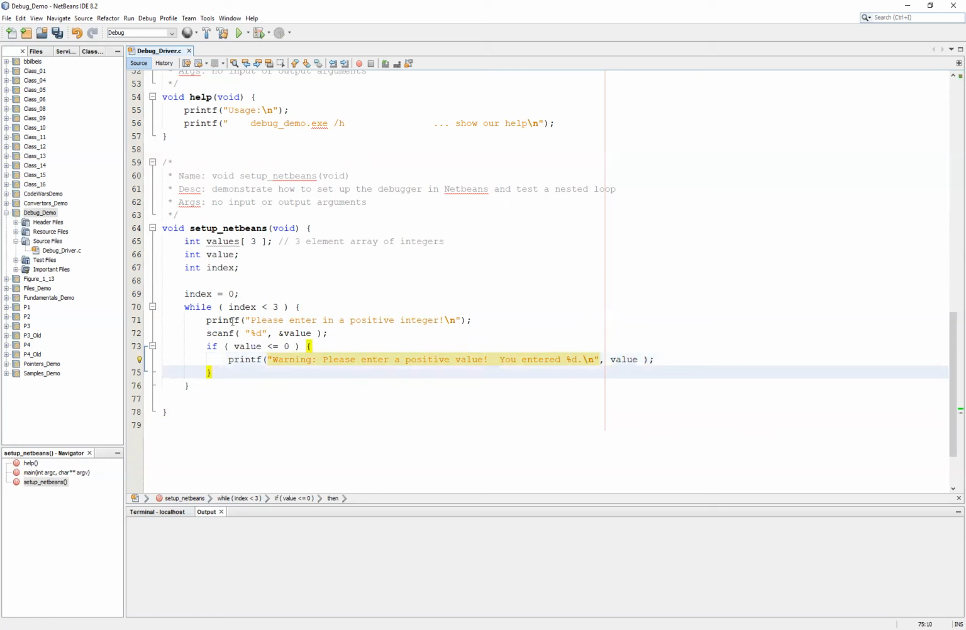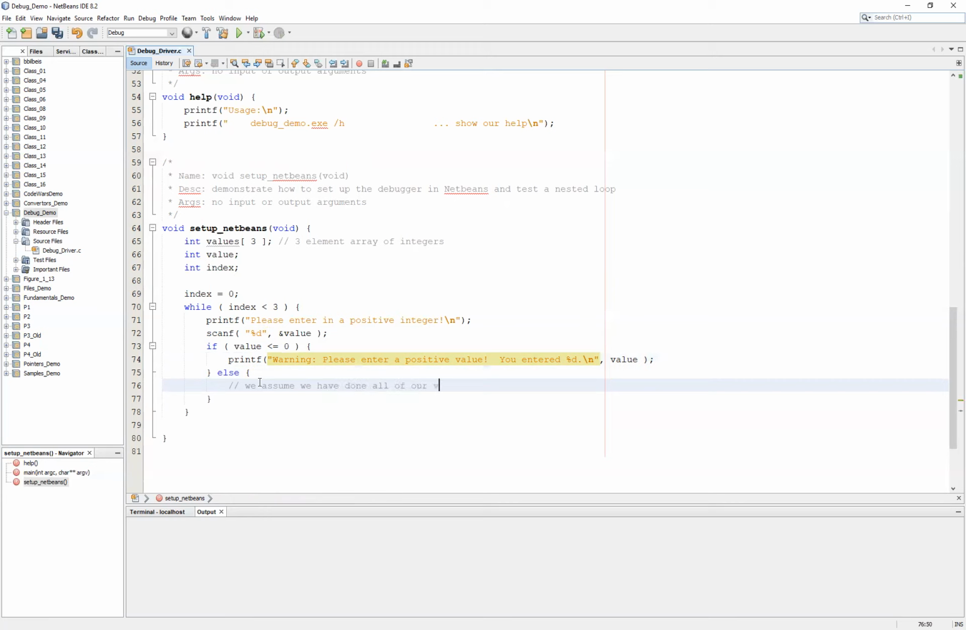Now, once again, I don't encourage you to be too harsh with your user, but you do want to point out to them that they have entered in an incorrect value, however you wish to do that. And then under the else, we assume we have done all of our validation. And then at this point, we can insert the value into the array.